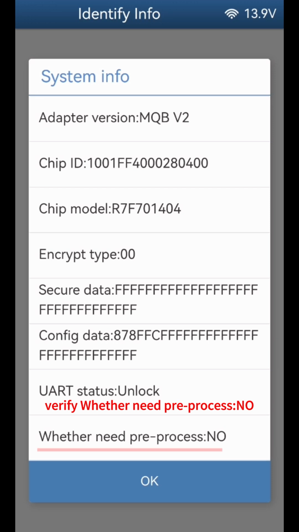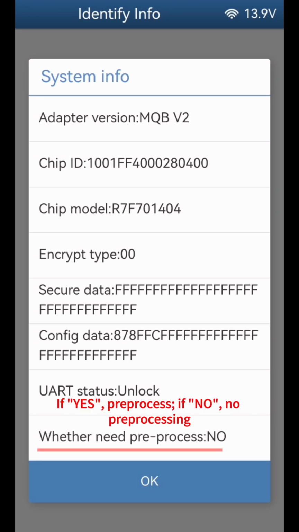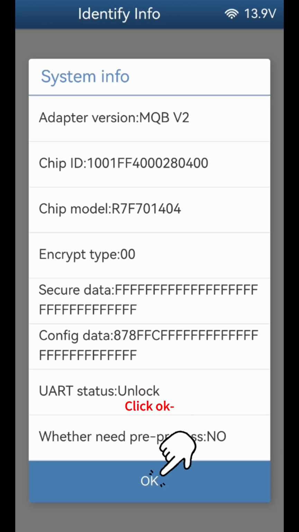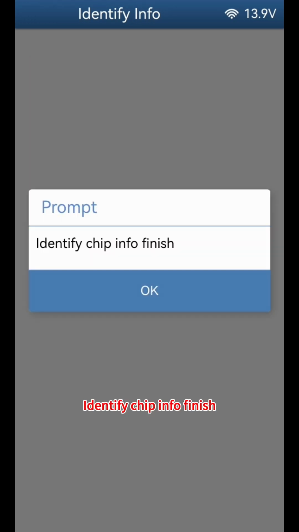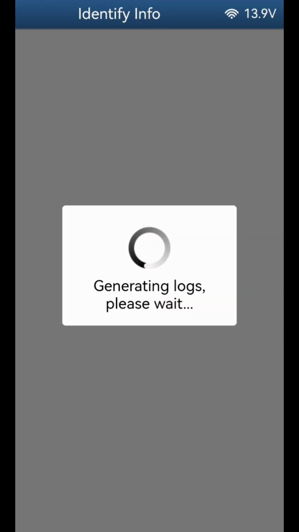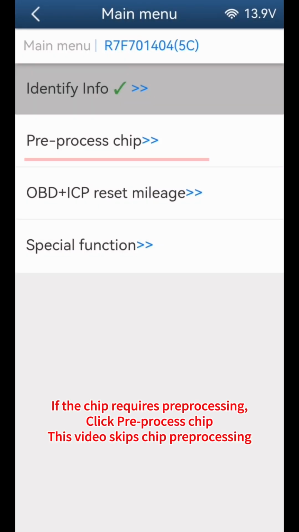Verify whether it needs pre-process. No. If yes, pre-process. If no, no pre-processing. Click OK. Identify chip info finish. Click OK. Click OK. If the chip requires pre-processing, click Pre-process chip. This video skips chip pre-processing.